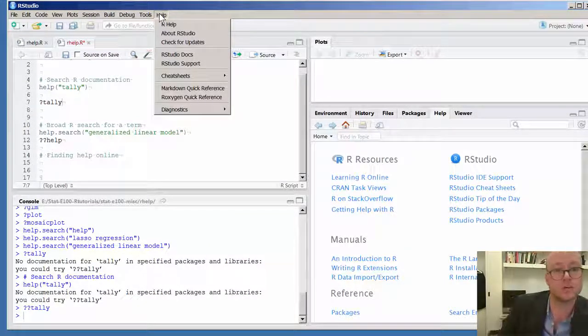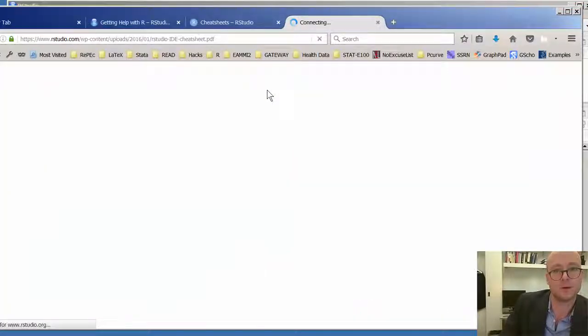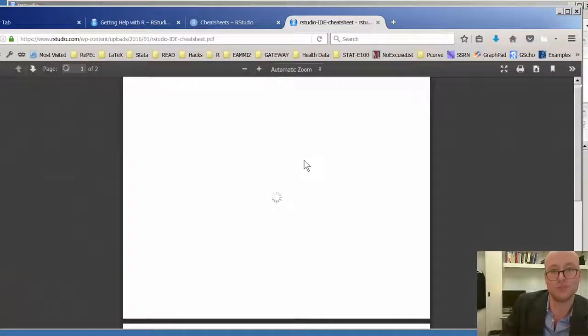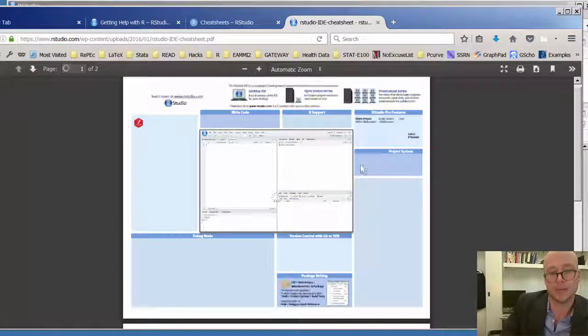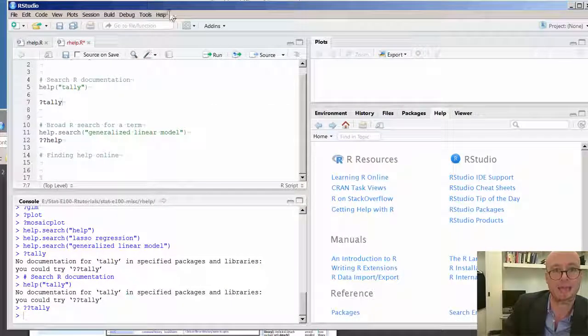But what I want to show you is the links to these cheat sheets right here. So here's the RStudio Integrated Development Environment cheat sheet. Let's open that, and what do we have? Oh, it takes you straight to that PDF, and it's opening right here. So that's another way to access help.